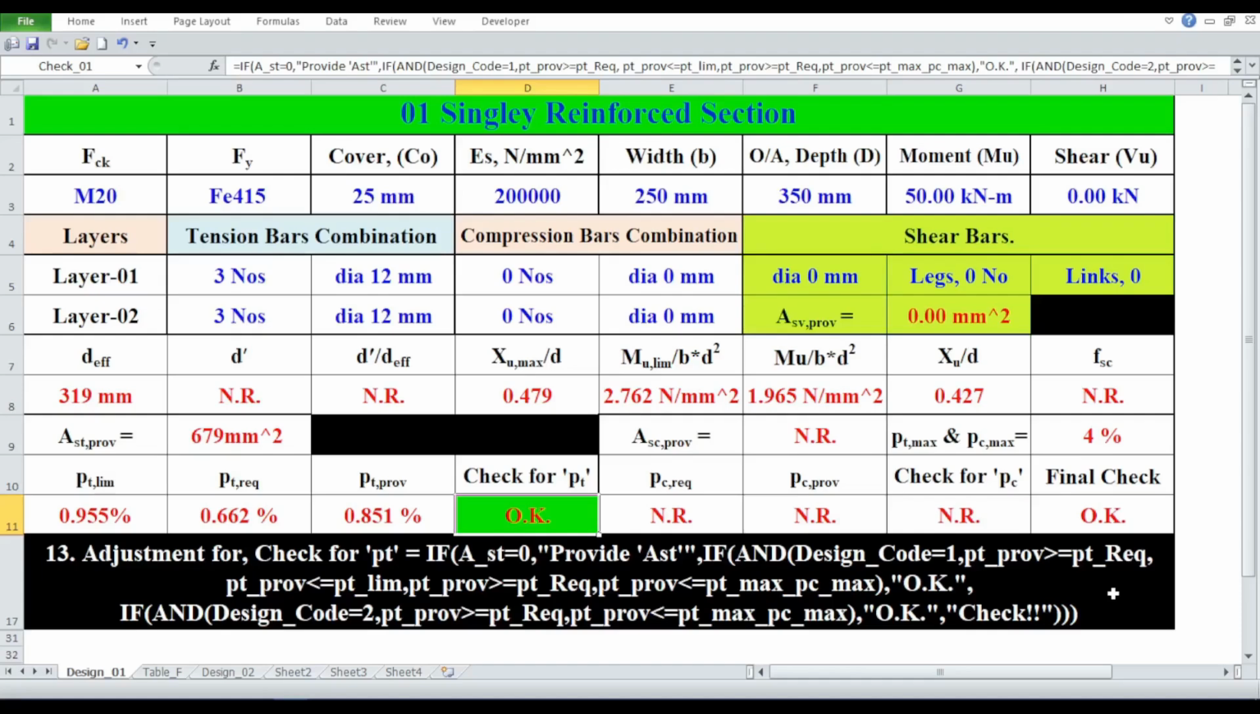If all these conditions are met, it will say OK. If your design code is 2, it checks 2 conditions. Is the provided tensile steel both greater than or equal to the required tensile steel and less than or equal to the maximum permitted tensile steel? If both conditions are met, it will say OK. If any of these conditions are not met for either design code, the formula will alert you with check, indicating that something needs to be reviewed in your design.